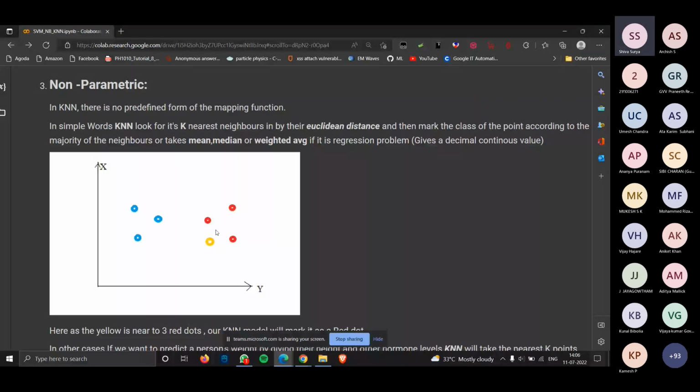If the blue points are near, it will predict the yellow point as blue. If the yellow point is in the middle, it will take the k nearest neighbors and predict based on how many of each there are. If there are five red points near and only two blue points near, it will predict it as a red point. This is the basic overview of how it works.